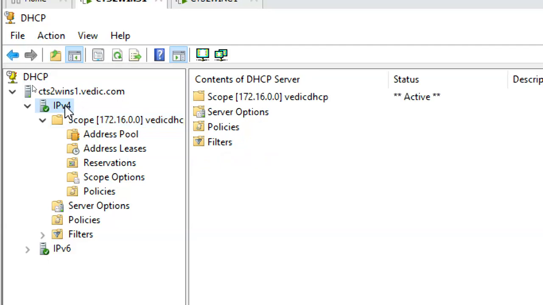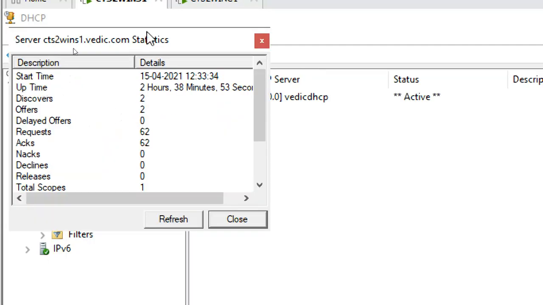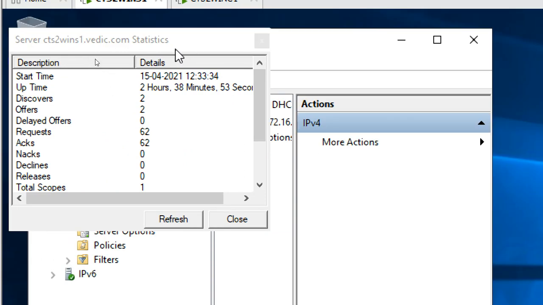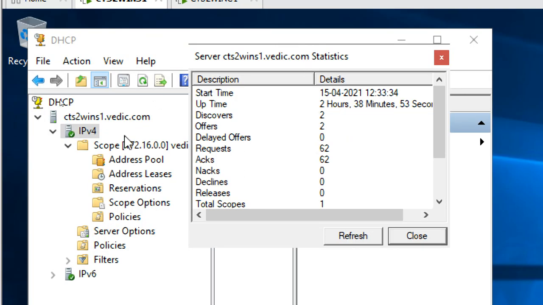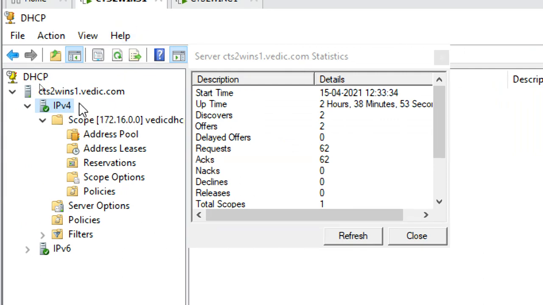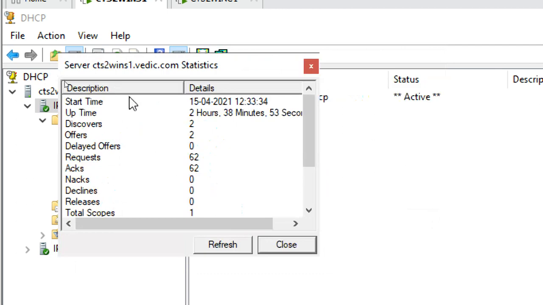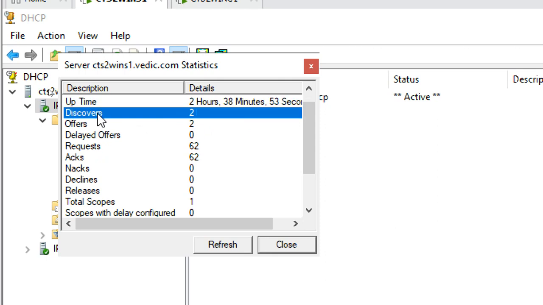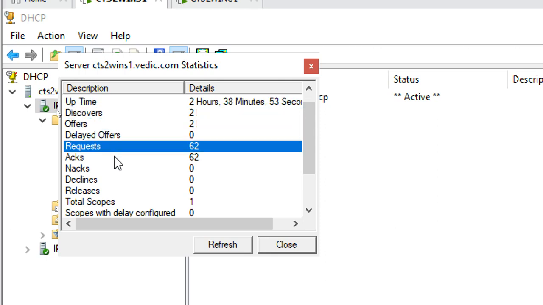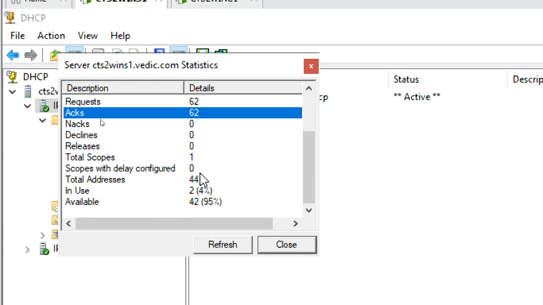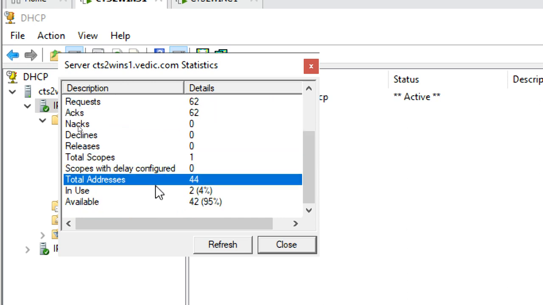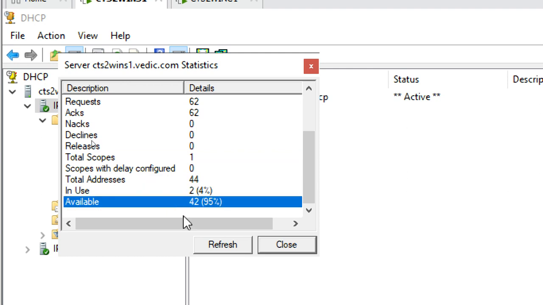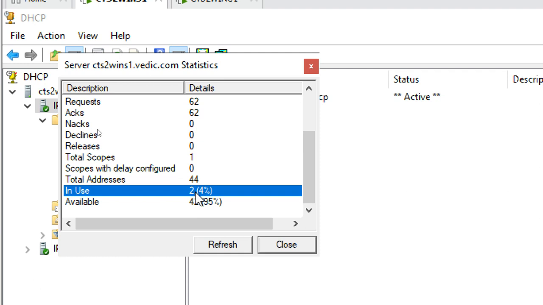Next, you can go to IPv4, right click, display statistics. Okay, where is it? This one, right? So here IPv4, right click, display statistics, you will get this screen. So here it is, uptime is 2 hours, discovery packets, offer packets, request 62, acknowledges 62, that I will explain. Number of scopes are 1, total IP addresses 44, in use 2, available 42. So this is current information.